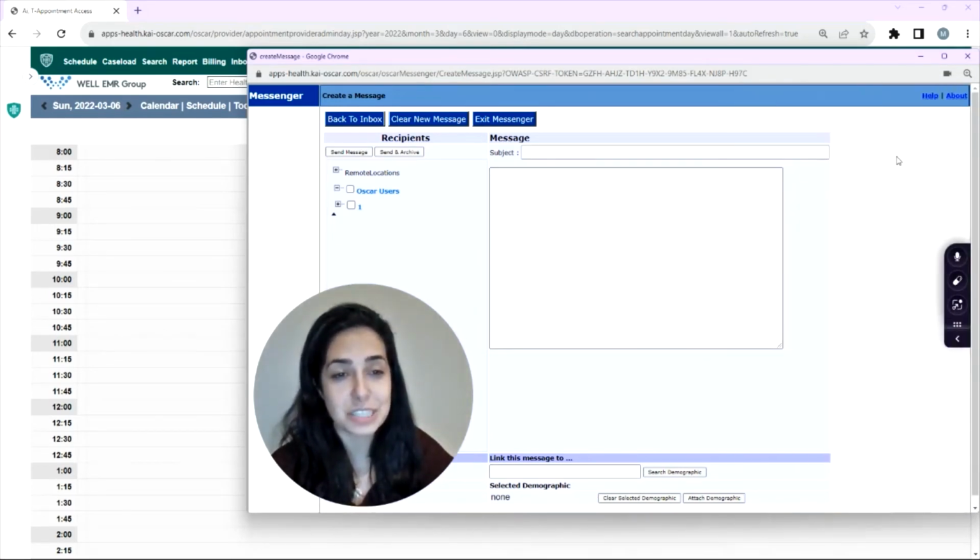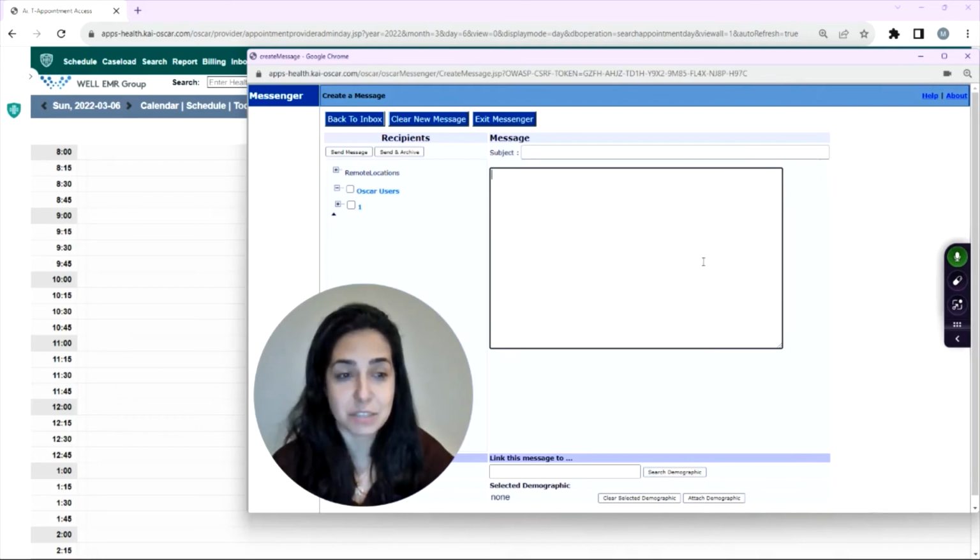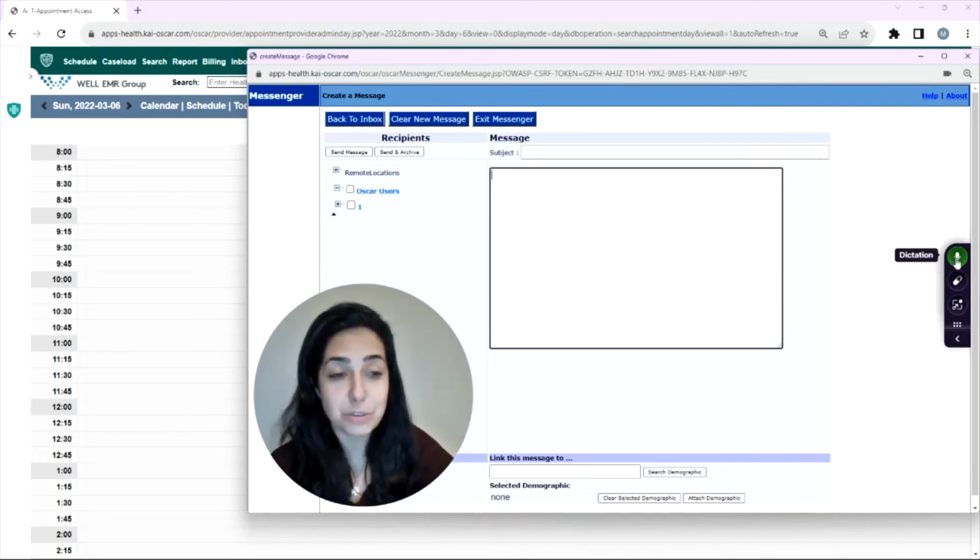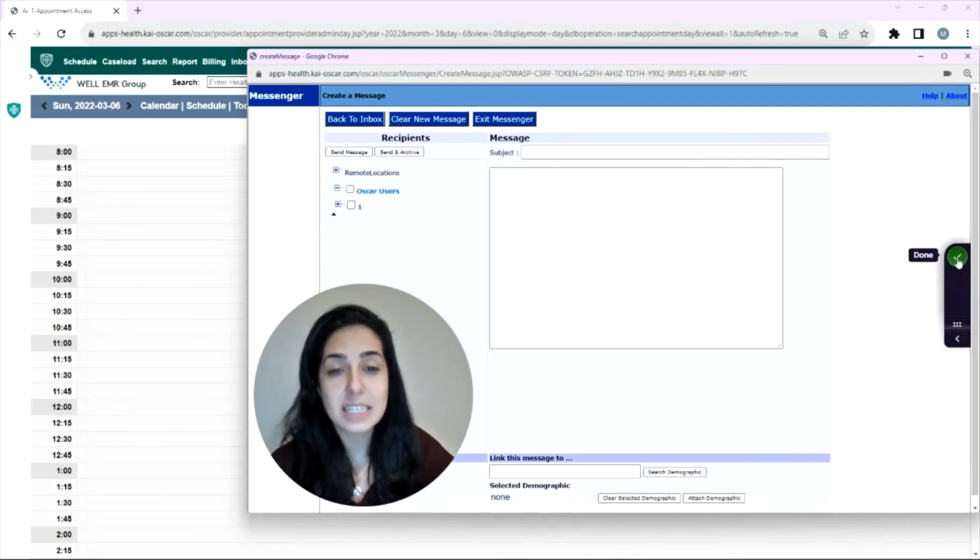To scribe directly into your EHR, you just click the area you'd like to scribe into. The microphone turns green. You click it and begin scribing immediately. That's it.